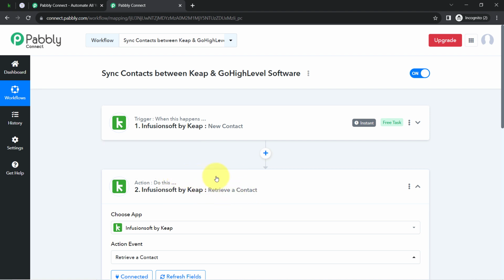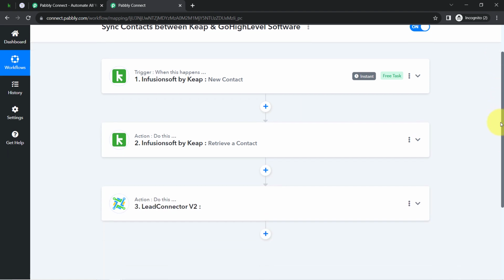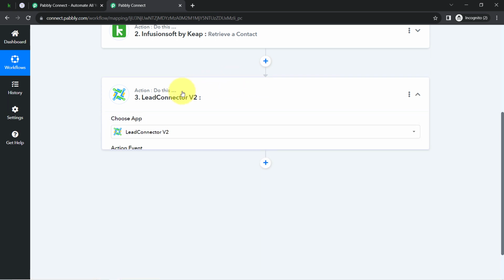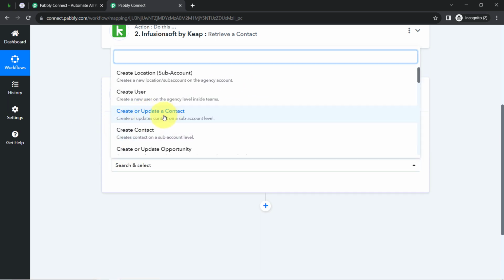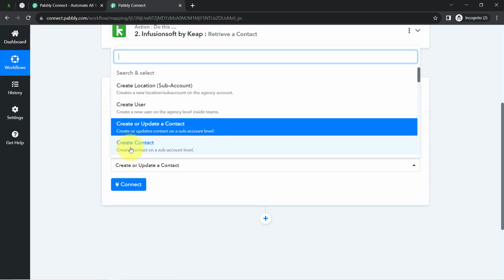And now once we have the contact information, we can easily sync these contacts with our Lead Connector software, with our GoHighLevel CRM software as well. Okay, so the application is already selected. Simply selecting the action event, that is create or update a contact. Okay, and I can also go with this create contact.